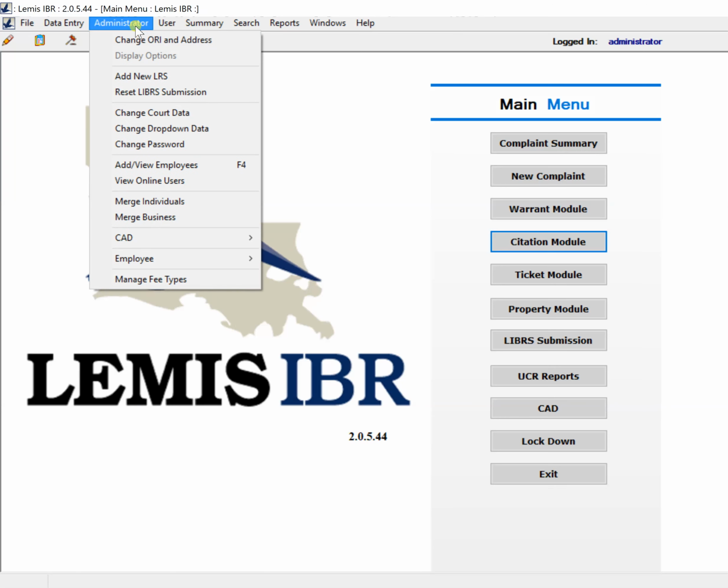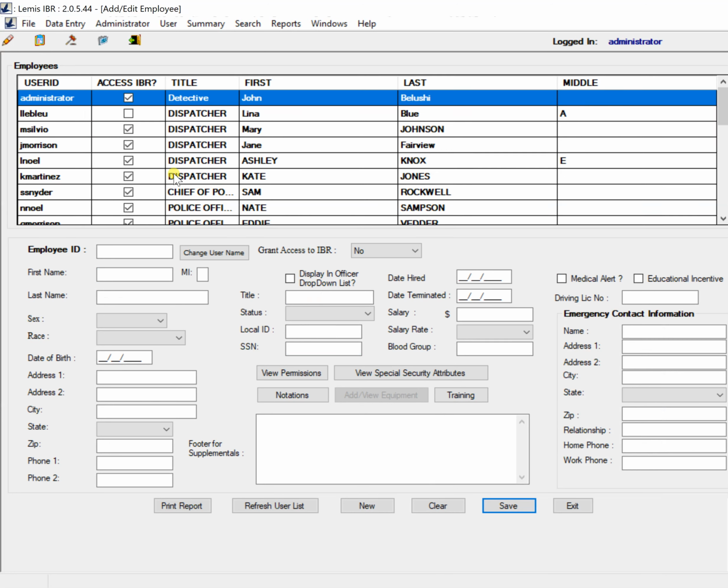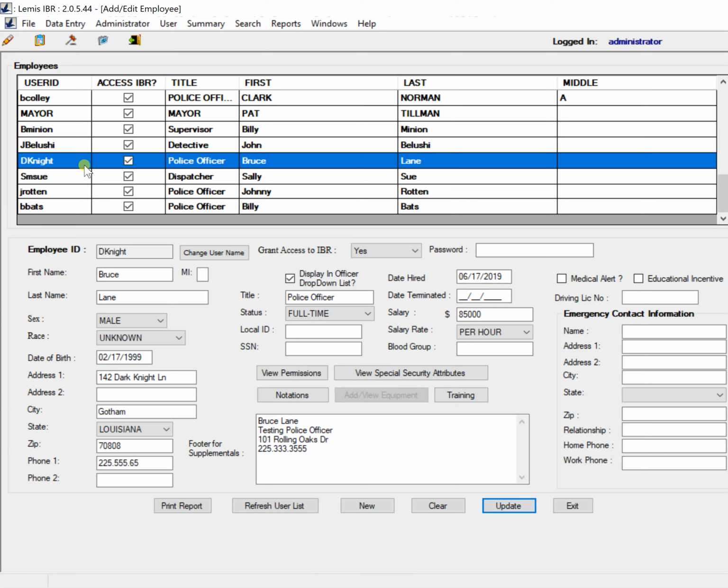Now let's add View Employees, where a table of all current employees will appear. Double-click an employee to show details of that employee. Should the employee have access to IBR? By selecting No, there will be no need for them to have a password, and that drop-down box will disappear.